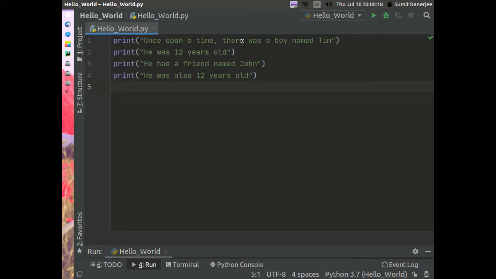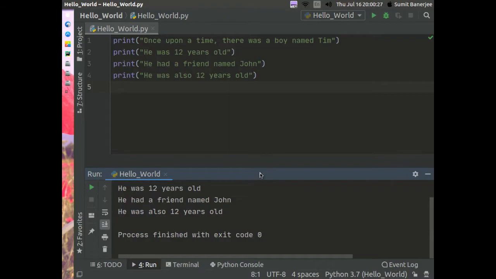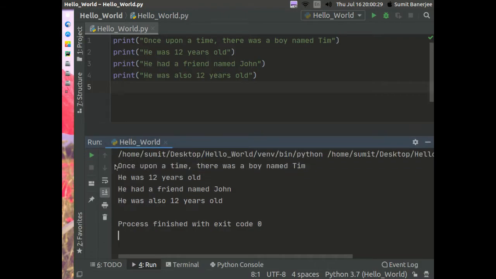So this goes like, once upon a time there was a boy named Tim. He was 12 years old. He had a friend named John. He was also 12 years old. So if we run this program, you can see that it is a fully working program.